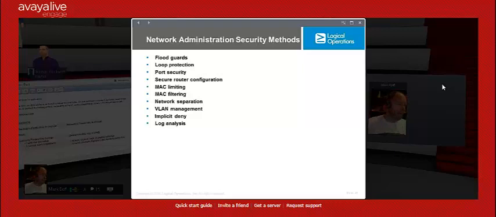MAC limiting. How many different MAC addresses can connect to a particular switch? So in other words, I may even have an application that is licensed to only 25 users at a time, and the only way to get to that application is through this particular switch. Well, I may use MAC limiting to limit the number of addresses that this switch will support to equal my 25 license number. That's an example.